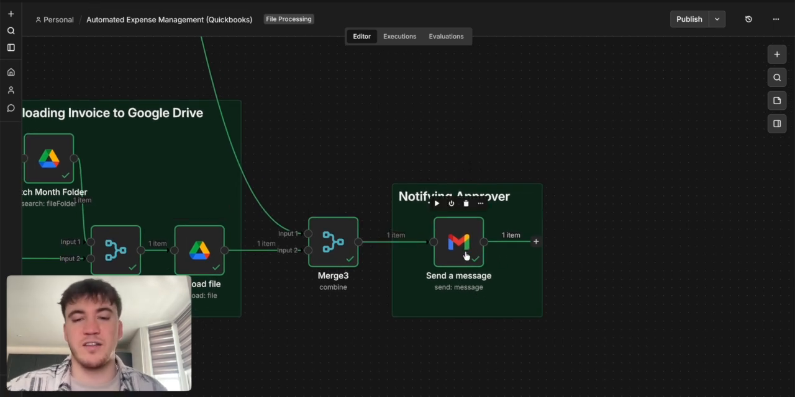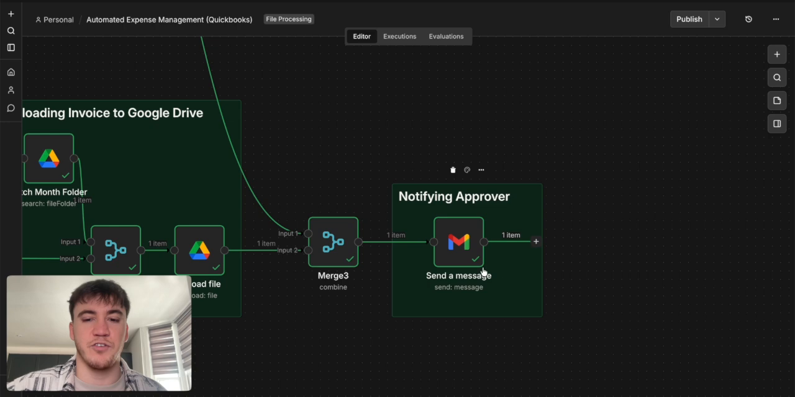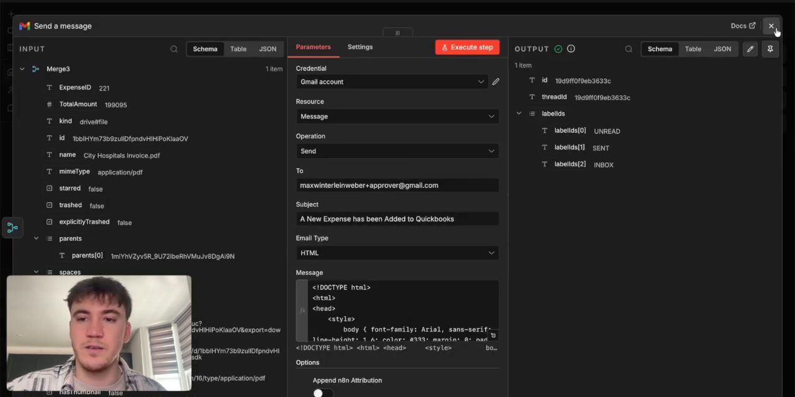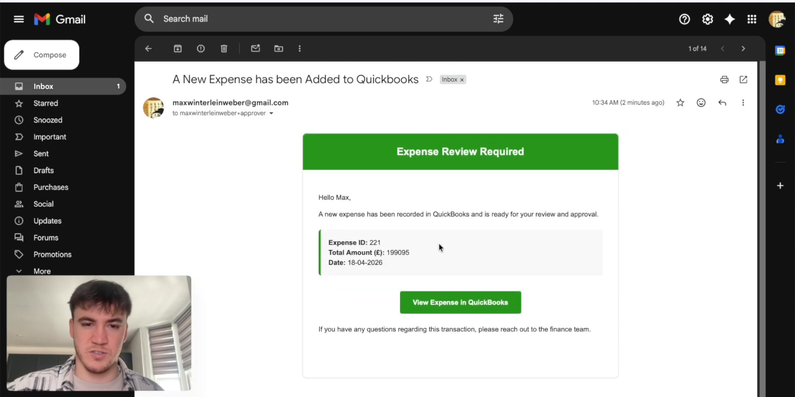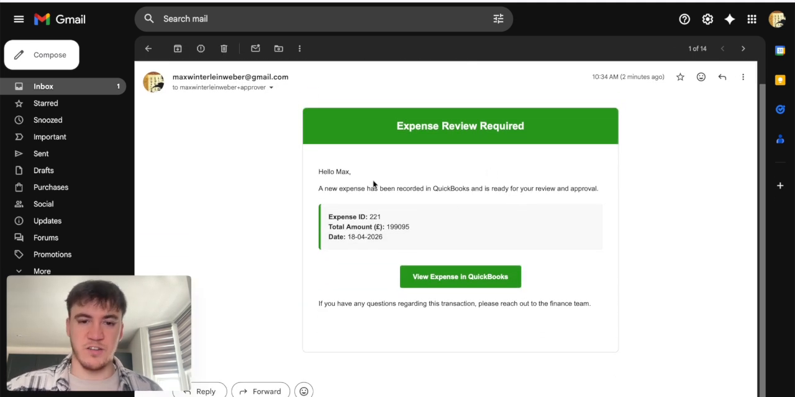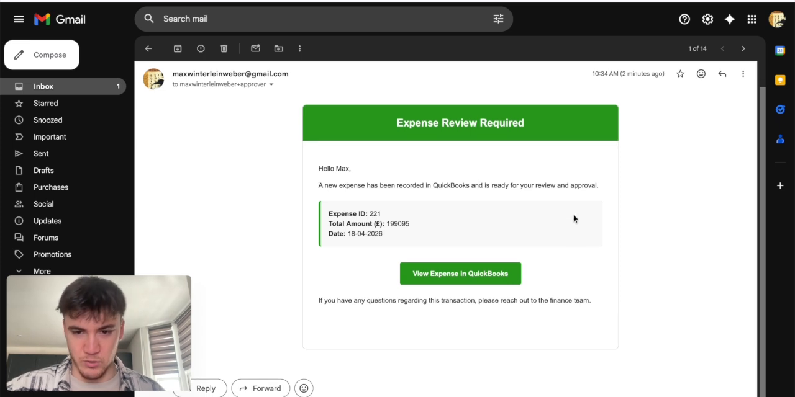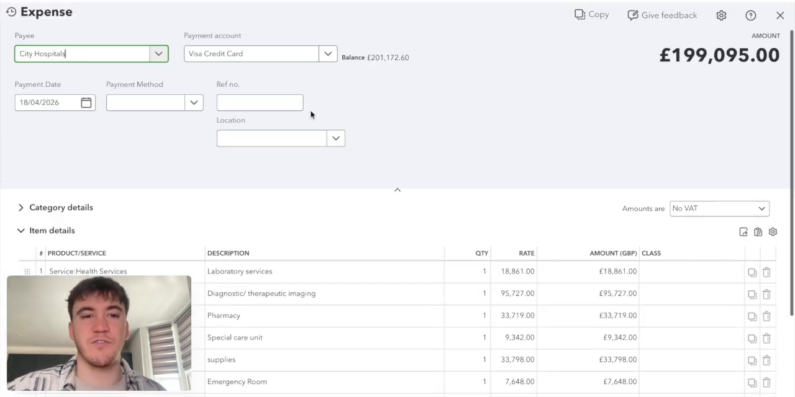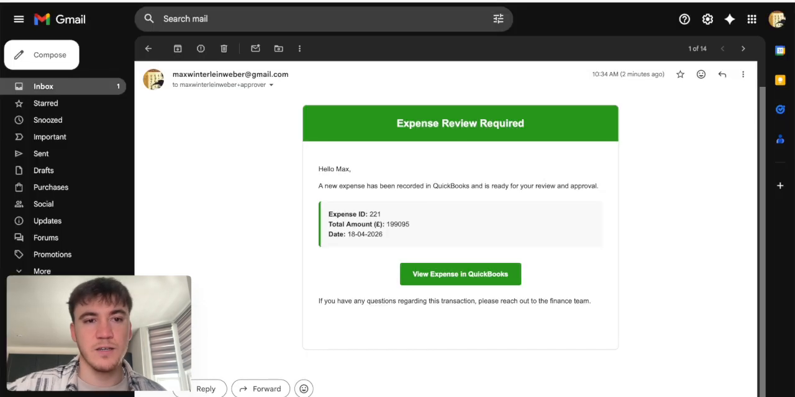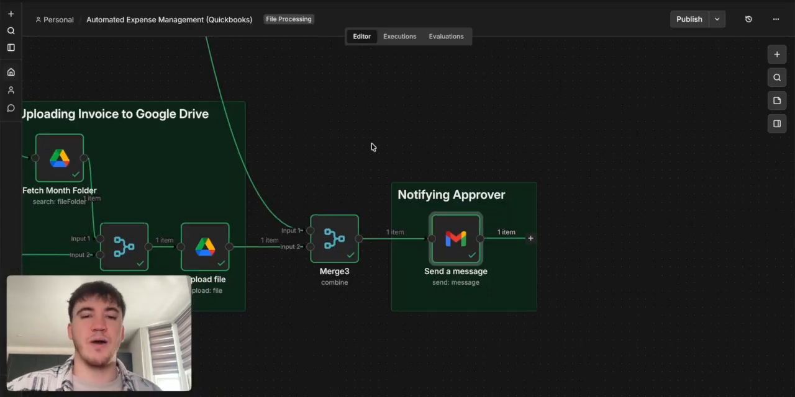So I've sent this email to myself as an approver, I've just got my email plus approver. So if we go in here, check the email, a new expense has been added to QuickBooks, and here we go. Expense review required. Hey Max, the new expense has been recorded in QuickBooks and is ready for your review and approval. It's got the ID, it's got the total amount, it's got the date, and then you can click on this button, which will take you directly to the expense within QuickBooks. So super easy for whoever's handling this. So yeah, that's the workflow end to end.